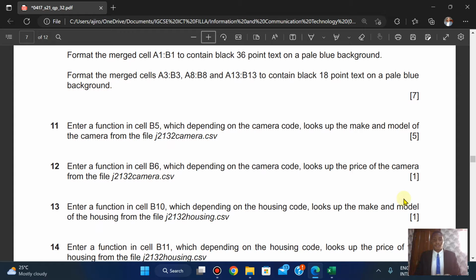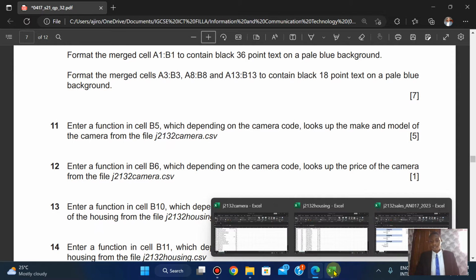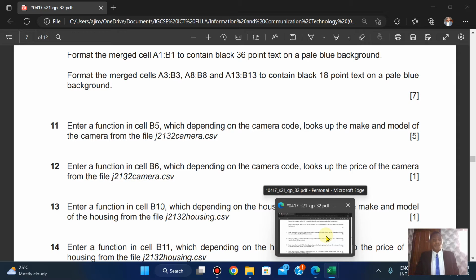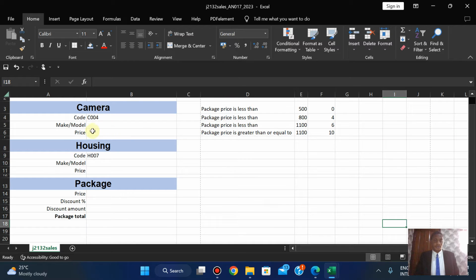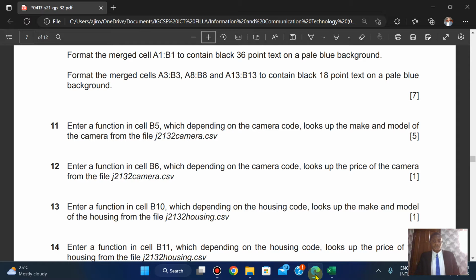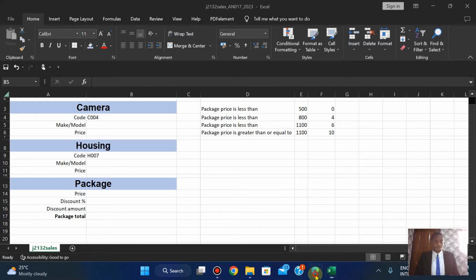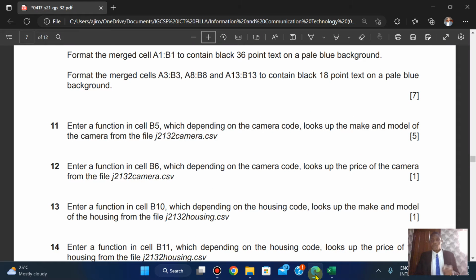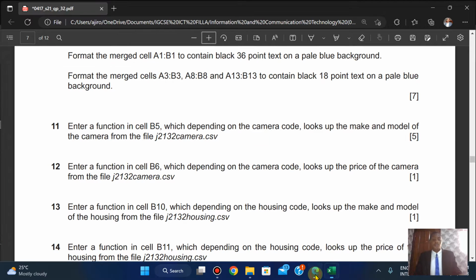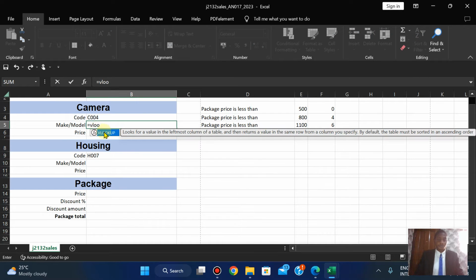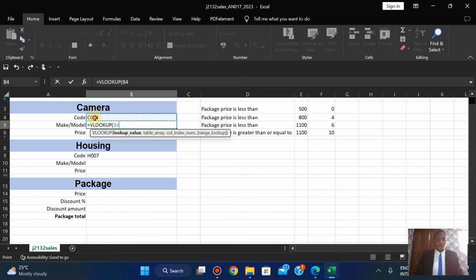Enter a function in cell B5, a function which, depending on the camera code, looks up the make and model of camera from the file. So this is just a lookup, equals VLOOKUP. Lookup value will be this.